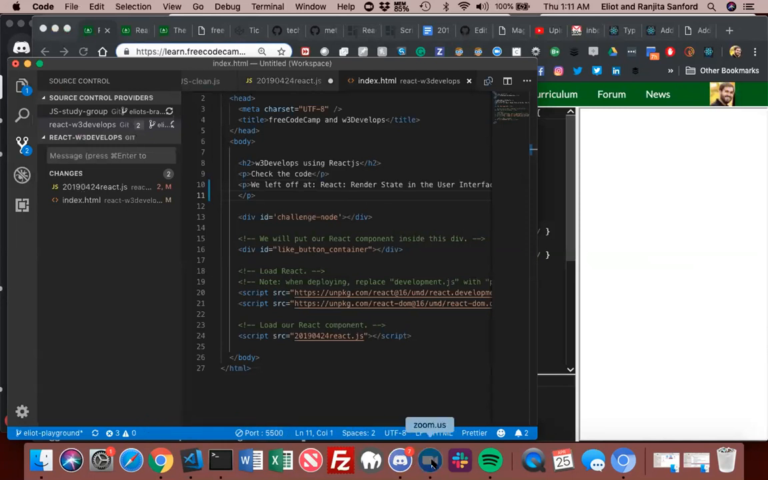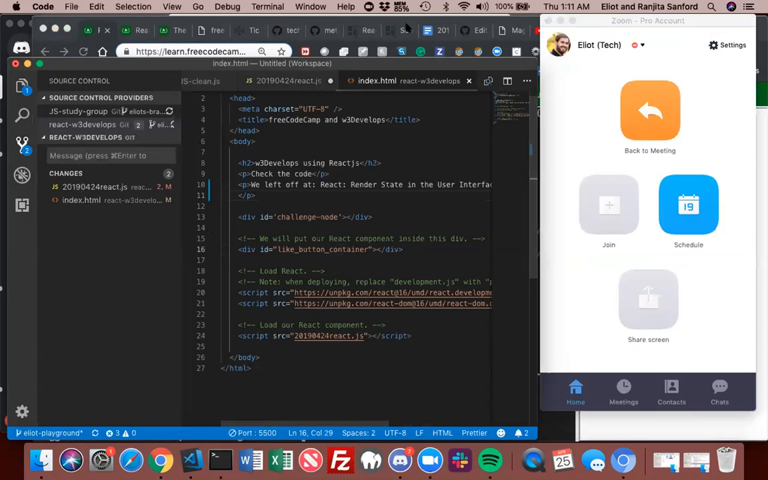If you want, I'll quickly show it on my editor, the prop and state. Okay, quickly. I'll stop sharing and then I'll let you share with us.